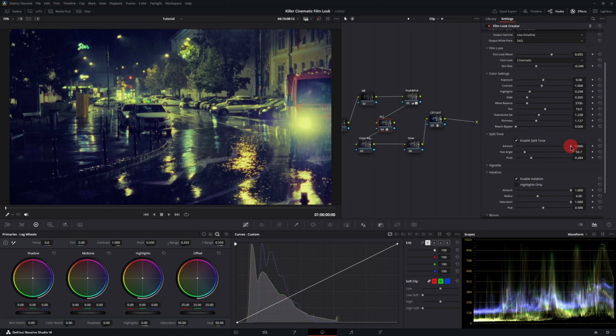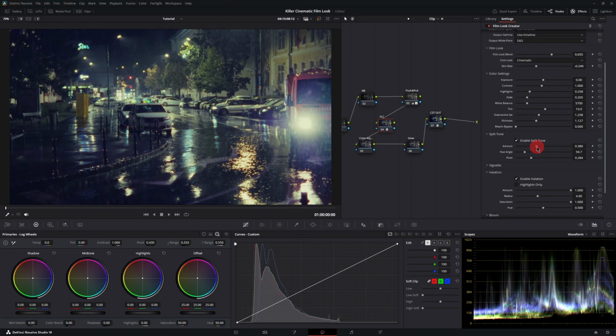Let's dial in the amount of the split tone because we don't want this to be our final look. So let me bring it down to around 0.5. Perfect. Now let me tone down also the amount of the halation because we don't want this to be too soft. Increase the radius a bit and increase the hue towards the red color, which means decreasing the value basically, somewhere around 0.2.